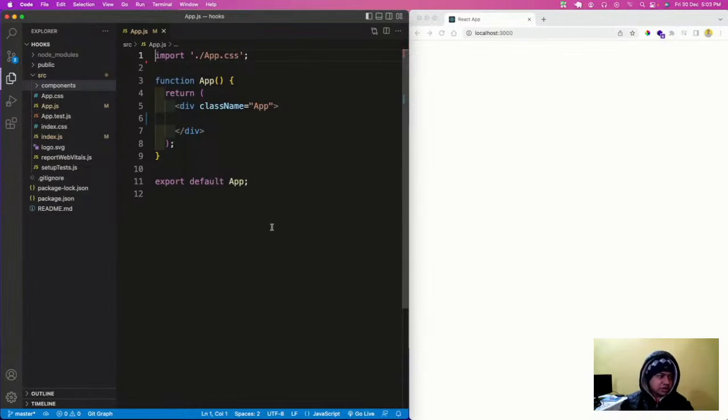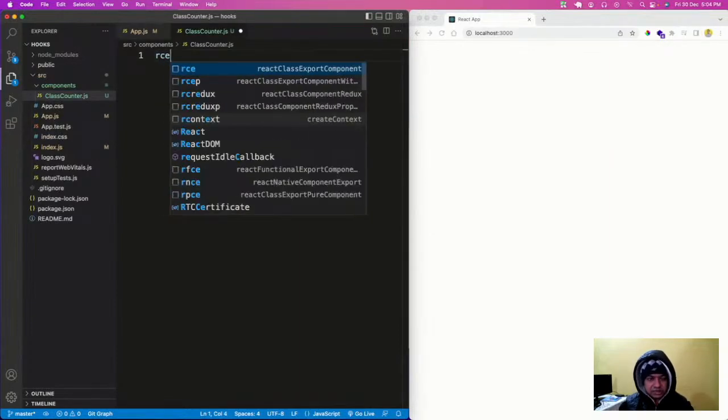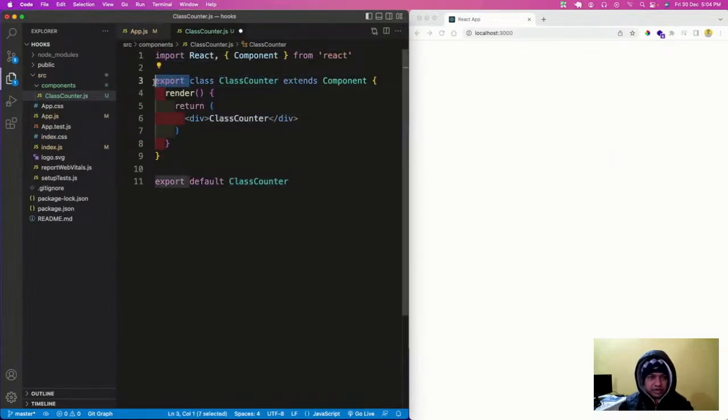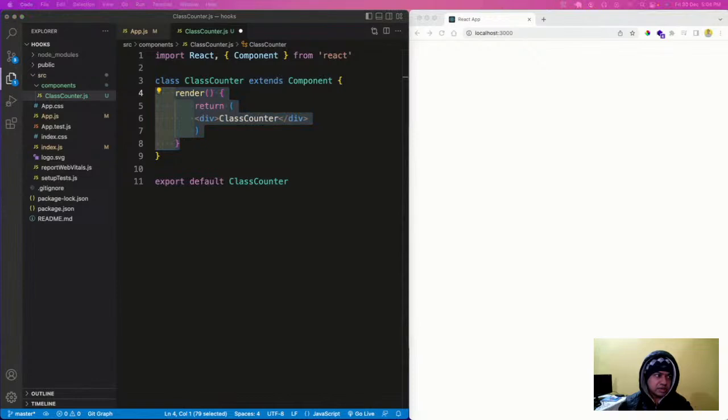So in the components, I'll create a new component called class component dot js. Class component, not class component, it is class counter dot js. I'll do that, and then rce. We are creating a class-based one because we're going to change it to hook-based. Okay, so that is there, and I'm going to have a very simple counter example here.